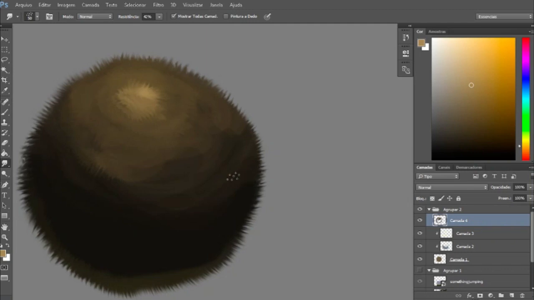You can just use it everywhere you want, and you can see just from how this ball looks right now, and how it looked at the beginning. It just looks a lot more, just looks like it has fur. So you can just go all around your painting, on all parts of your animal, and just do what I'm doing here.